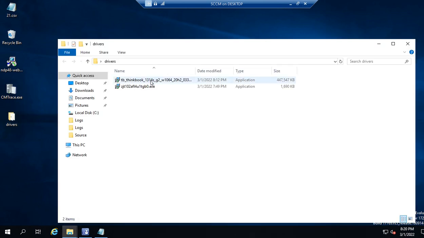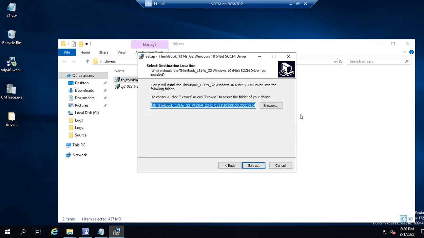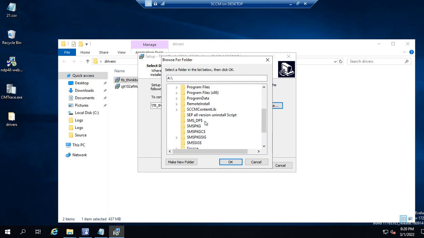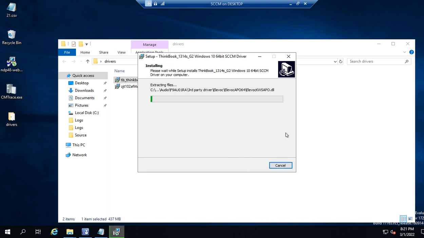First you identify the drivers and download them, then you need to unzip them. Accept, then browse. You can select any specific path where you want to unzip. You can create your own; I have already created one. Anyway, you can use the default one here.